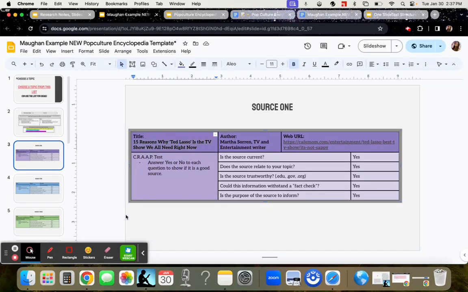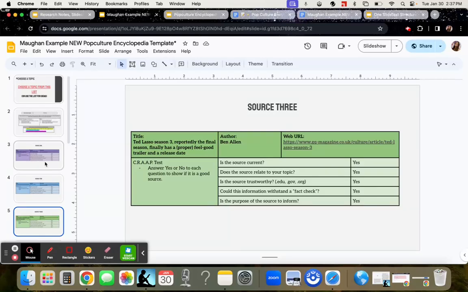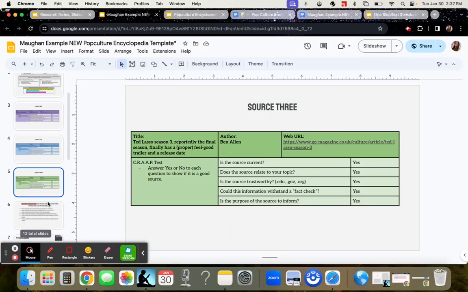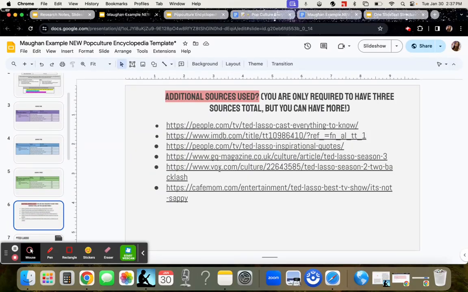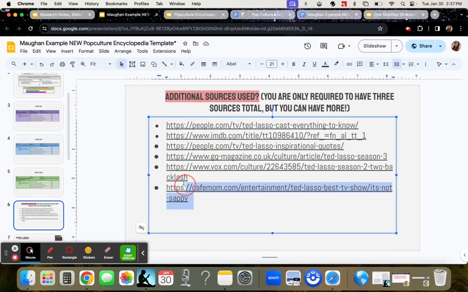So, what you are going to do is find 3 sources and do this box for all 3 sources. That's because you're required to have 3 sources on your essay. So, you're going to fill out the boxes for 3 of your sources. These are my 3 sources. This is my purple, green, and blue box sources.